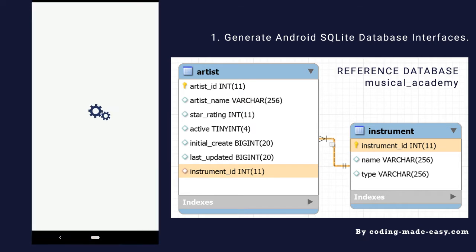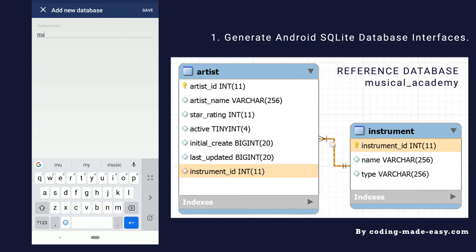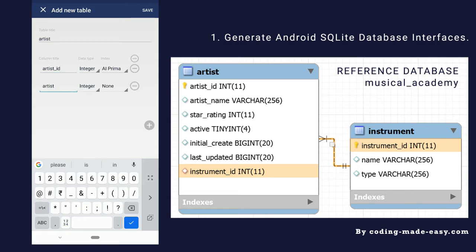Launch the code generator. On the right side of the screen, I have added a reference database, which can be any structure or any database which you have created for your application. This is just for the sake of reference. I'll be creating the same structure in our code generator application.